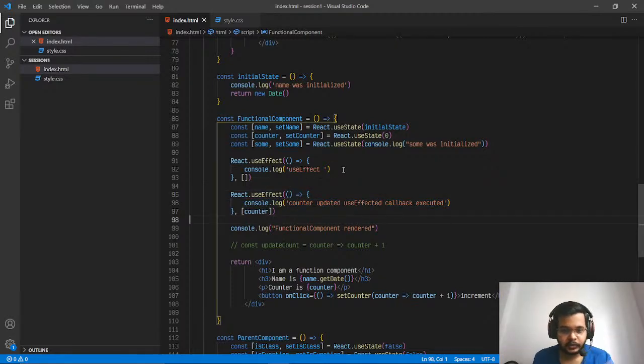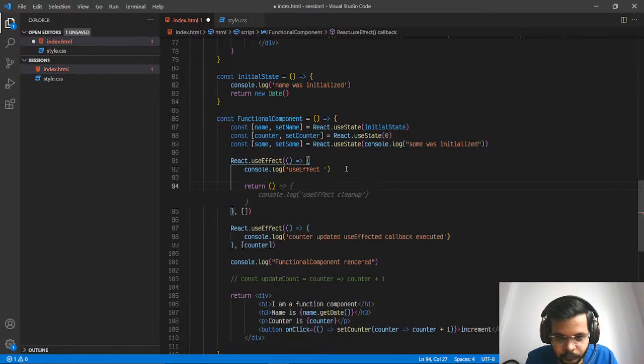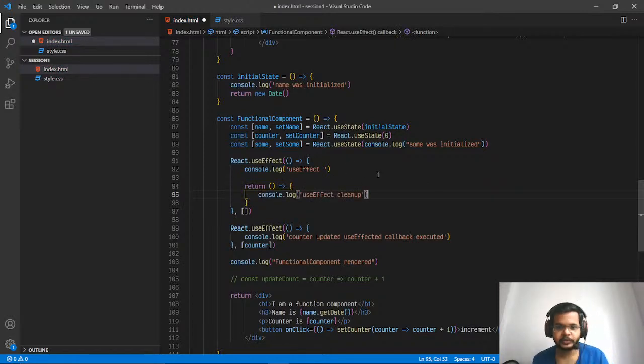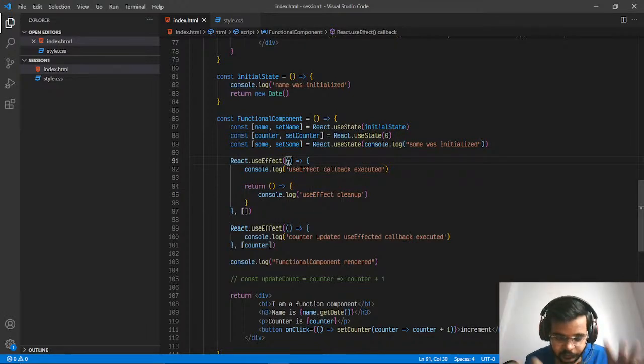Okay, and there is one more part, which is the cleanup. So if you return a callback, useEffect cleanup, so this is fine. So this will act as your component will unmount. All the cleanup you can do. So basically you return a function from your callback that you have passed to useEffect. Okay, so this might be a little complicated.